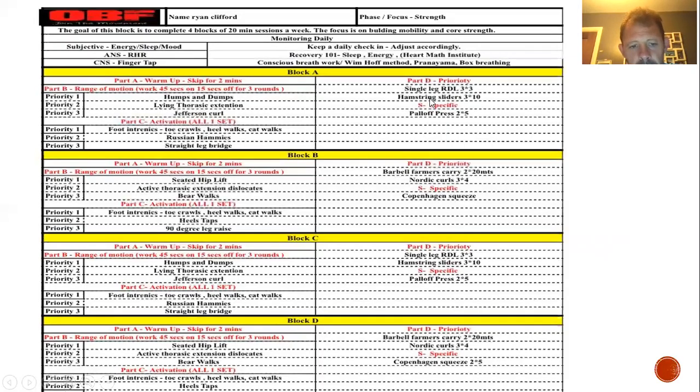So you can see he's got his block A, B, C, and D, and that is essentially how you read it. You just go from part A to part B to part C to part D, back down to the last part, completing all the sets, reps, or times within each one. That is what it looks like, okay?